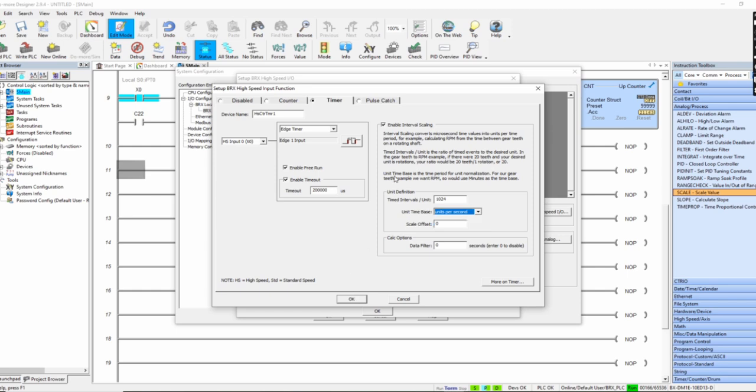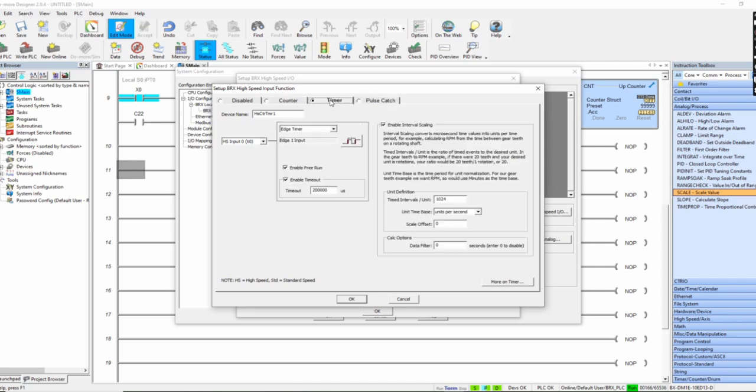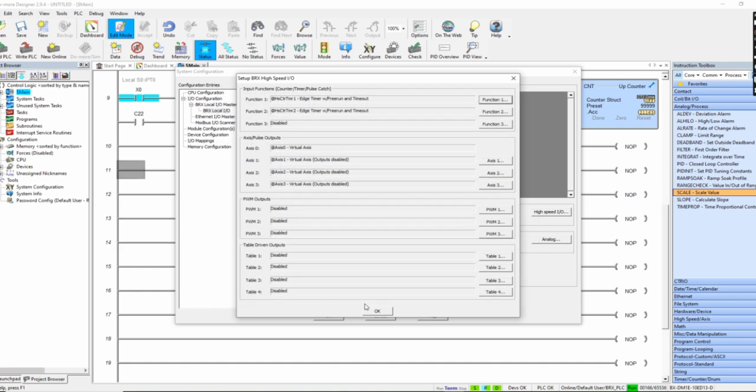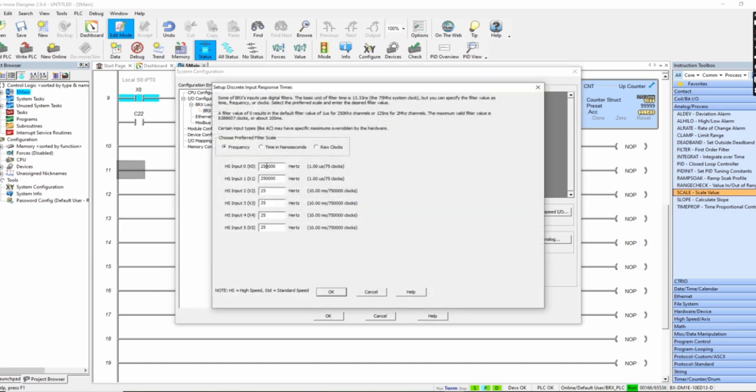We're going to hit OK because this is now just about set up. Again, we're going to use edge timer. There are other ones you can use, like counter or pulse catch, but for this example I'll be using edge timer. Going to hit OK. We're going to look at our input filters, which is the second one from the top. I'm going to go to filters. We're going to set these to a frequency of 250,000 Hertz for both of the inputs that I'm using.